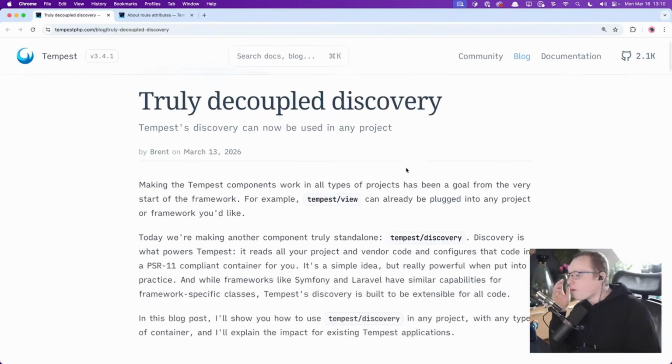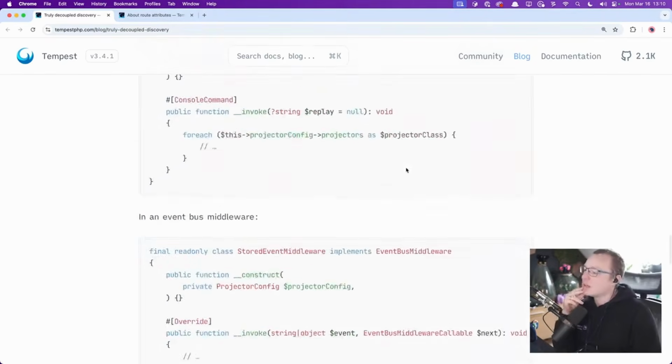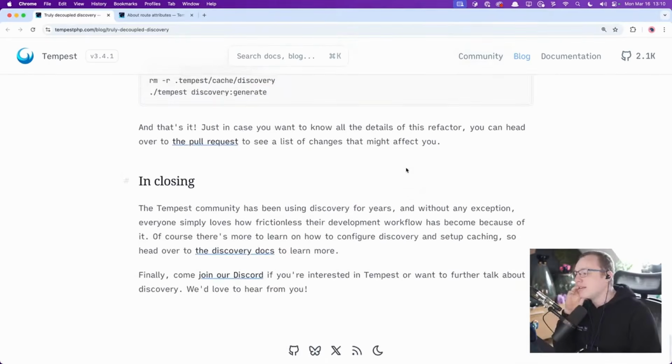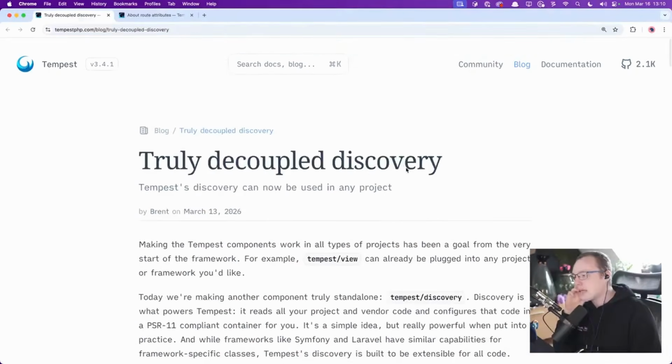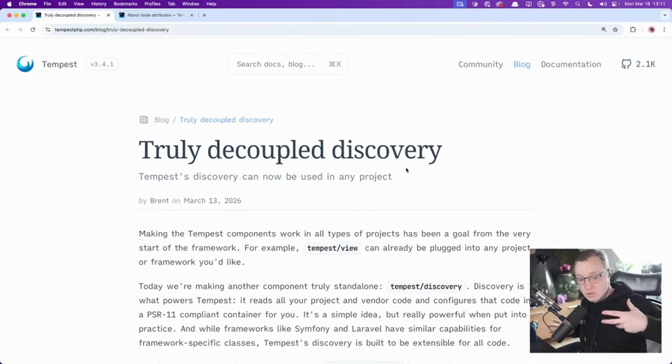I wrote this blog post here, and I posted it on socials and on Reddit. Reddit was interesting. Maybe I just didn't do a good enough explanation of what discovery is in this blog post. I took a very simple example, and people said, yeah, but you can also do it in this way with Symfony. And that's true. But then I was like, yeah, but hang on, it's not really the same, but it's difficult to explain.